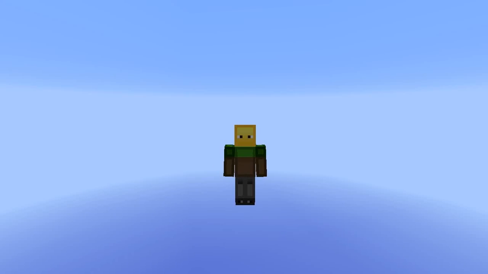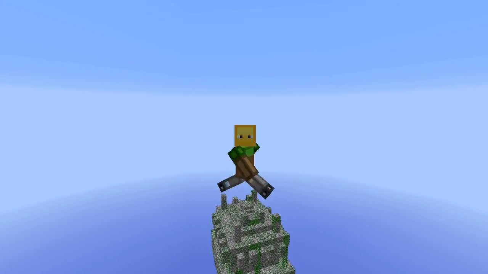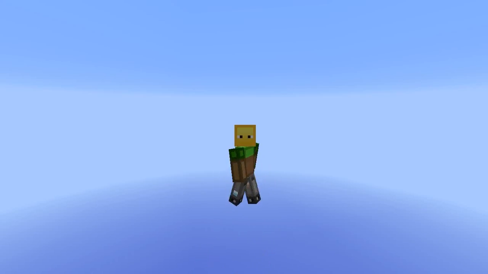Hello everyone, welcome back. Today we're going to be working on the jungle temple. We need to follow a similar process to the one we did with the desert temple yesterday, so we're going to start off by taking a look at the dimensions.